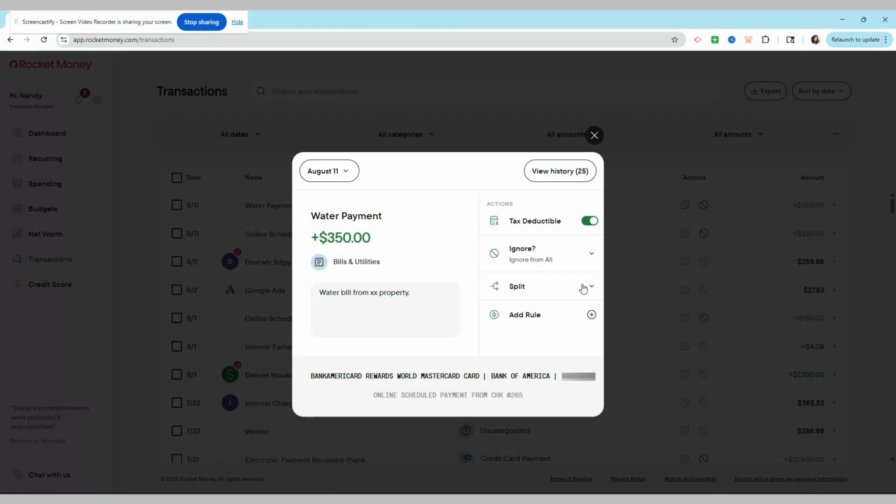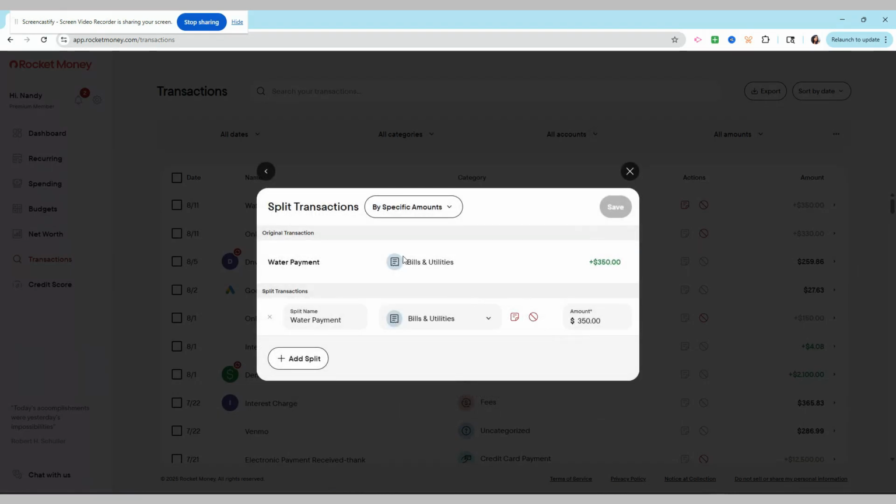This is very common if, for example, you regularly shop at big box stores, right? Costco, Walmart, Target. And usually when you're going to shop at those stores, you are most likely buying for multiple categories in the same transaction. So you could be buying home stuff, you could be buying groceries, you could be buying home and garden. So let's say we wanted to split this transaction. There are many different ways to split a transaction. You can split by a specific amount.